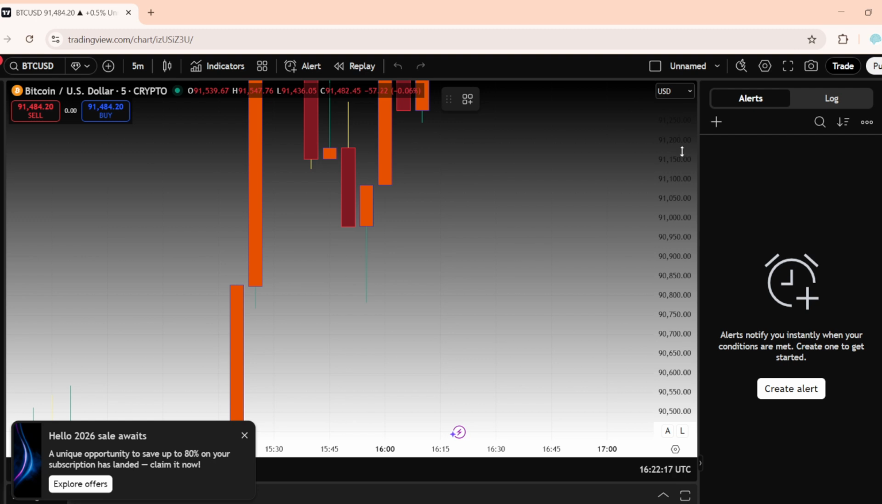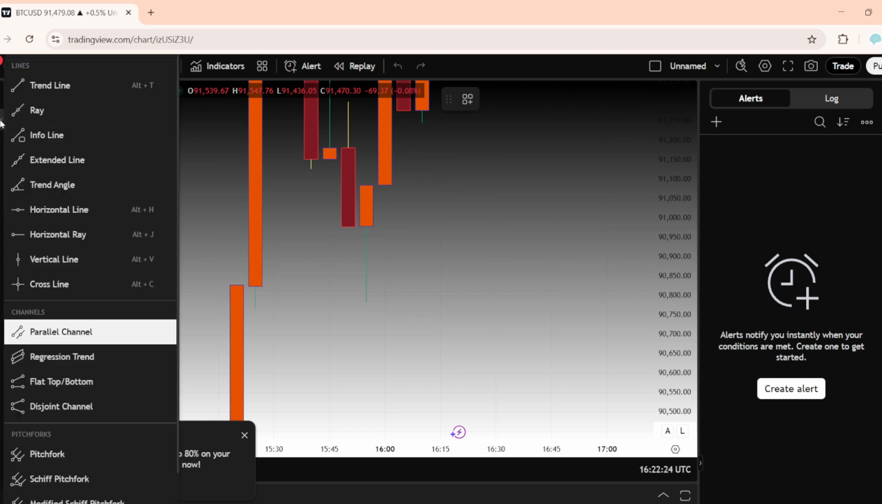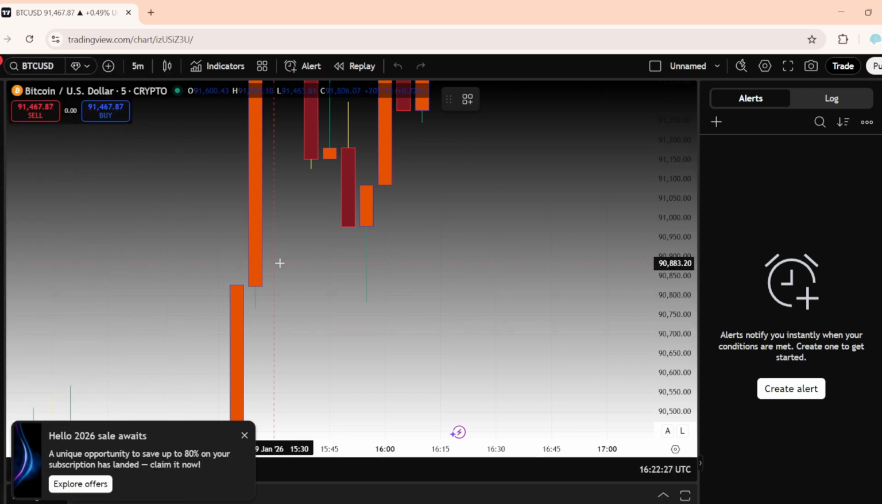First, look to the left toolbar in TradingView and find the Drawings or Shapes icon. It looks like a diagonal line with a small square. Click that to open the drawing tools. From the drop-down that appears, choose Parallel Channel. This tool automatically creates a pair of parallel lines so you don't have to draw and match two separate trend lines. Now click once on the chart to set your starting point.